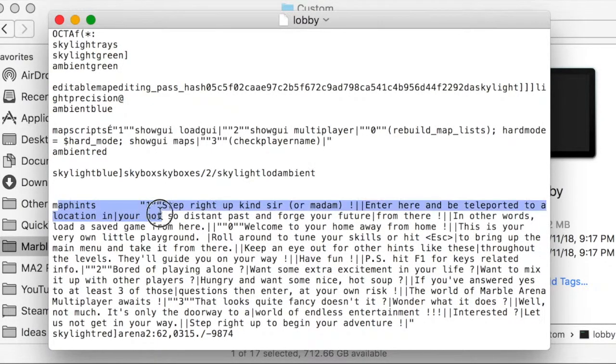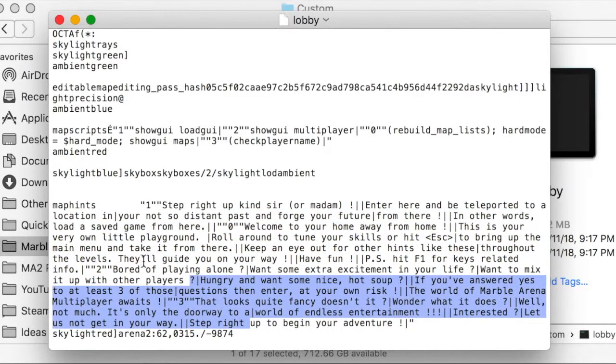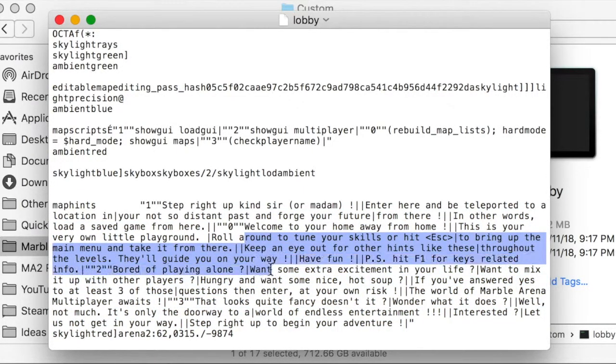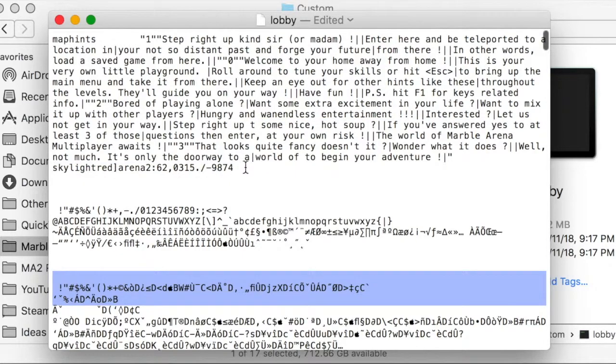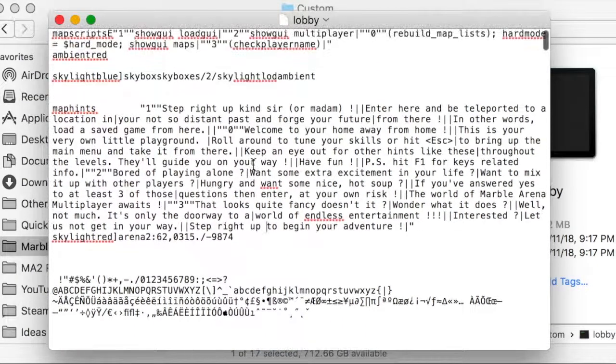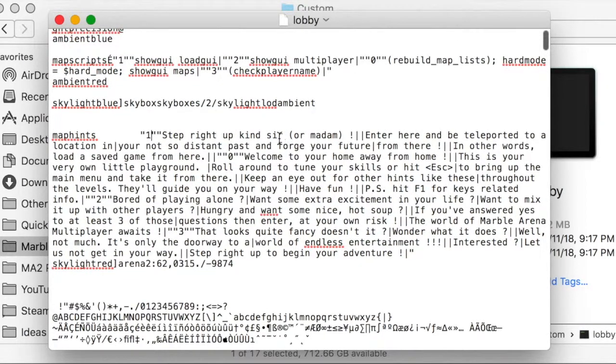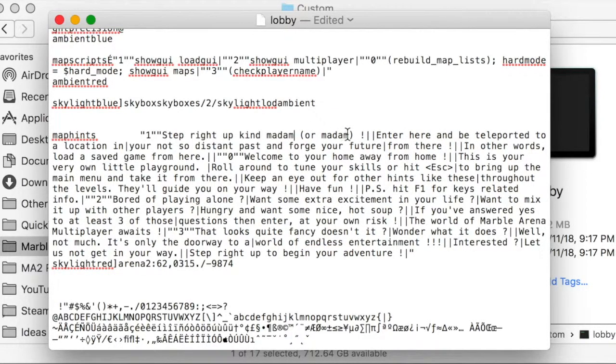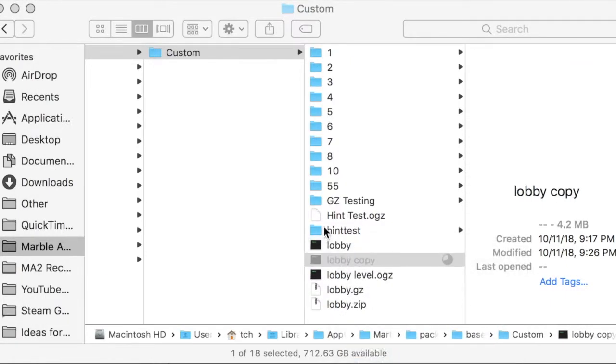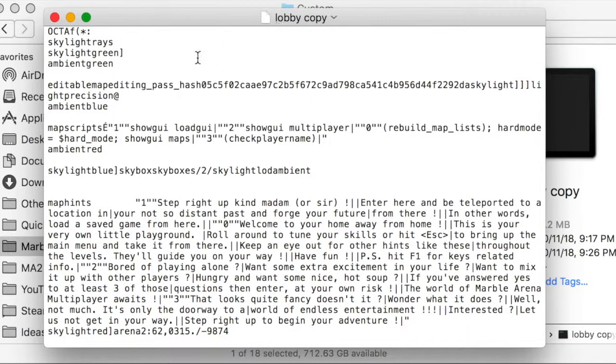However, I can see a hint text in the level file. So maybe there is a way to add a message to a level hint that's really obscure, not user-friendly, and frankly, no one else may have thought to try. So now, let's try to modify the hint. I do have two ways that I'm going to do this. First, I'm going to swap Madam and Sir here. Now I'm going to duplicate it, and then modify it a second way.